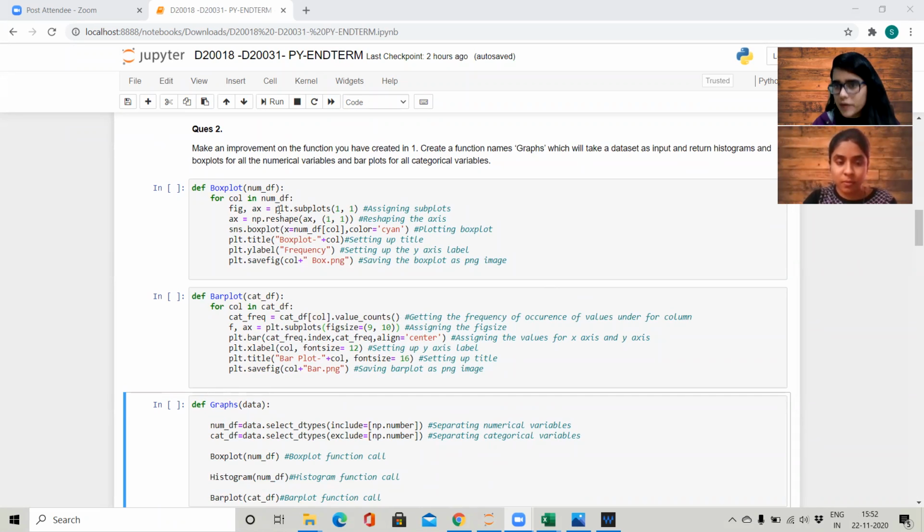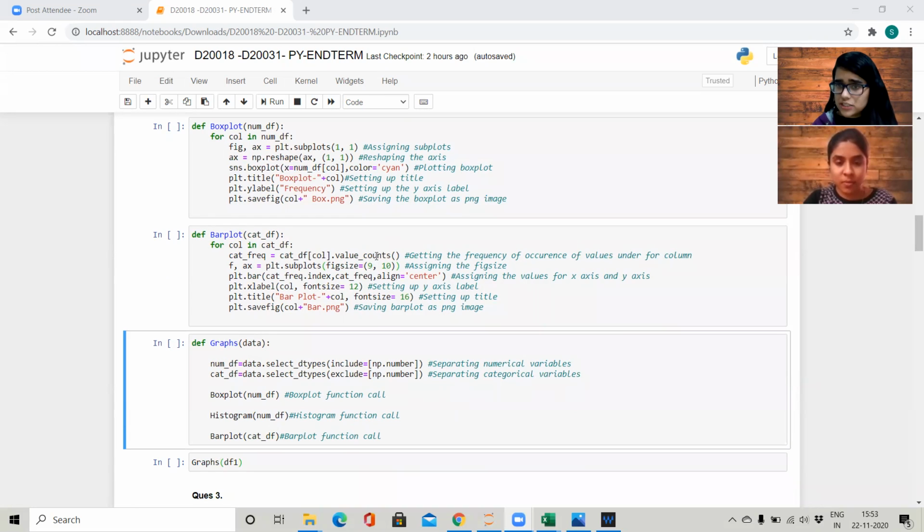we have divided our data into the numerical data frame as well as the categorical data frame. In the next part, for the numerical data frame, we are using a for loop across all the columns in the numerical data frame. And then we are assigning the subplot with this line. And then we are reshaping the axes, and then we are using the SNS box plot method to create the box plot. Then we are assigning a particular title and label as well as saving the figure in a PNG format.